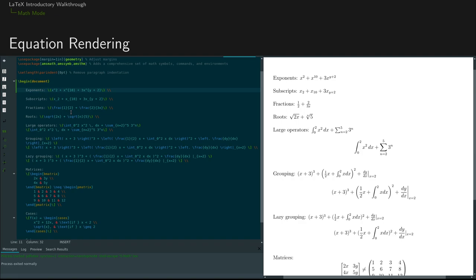And then here we can, of course, just do 3x to the, again, we have a group, y plus 2. So honestly, most of the syntax you would use for your basic math typesetting is very natural if you are even remotely used to typing out your math in plain text.